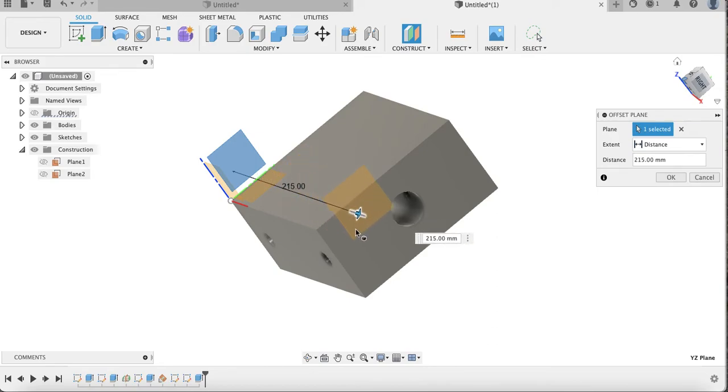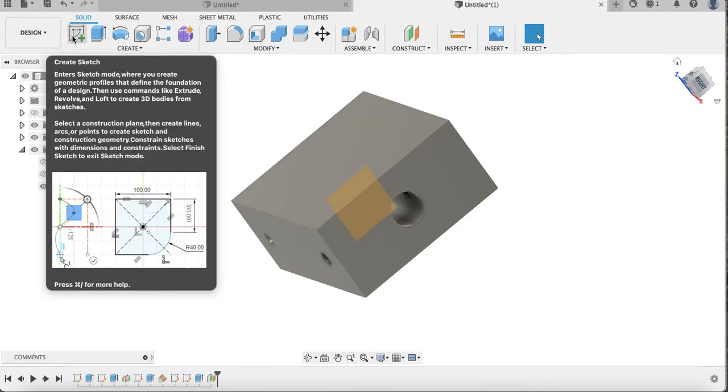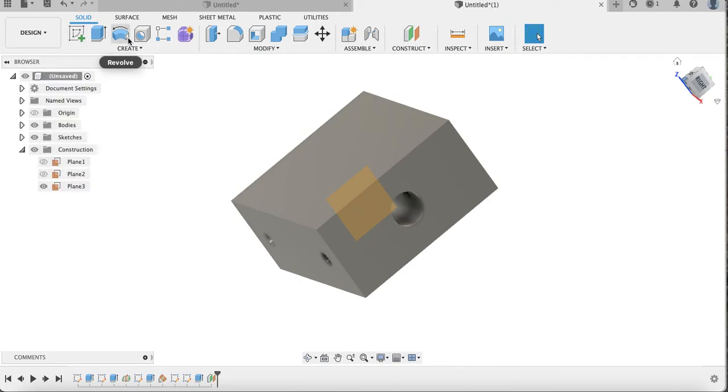Okay? So I'm going to offset a plane here and hit OK, and sure, 220 millimeters, whatever, and hit OK. So now this is one of my options. When I go to create a sketch, I can now create a sketch on that offset plane as well, right? So you might be saying, okay, sir, how does that really play a role here?